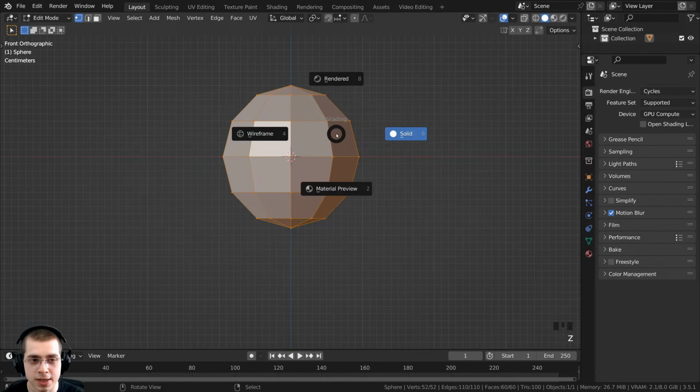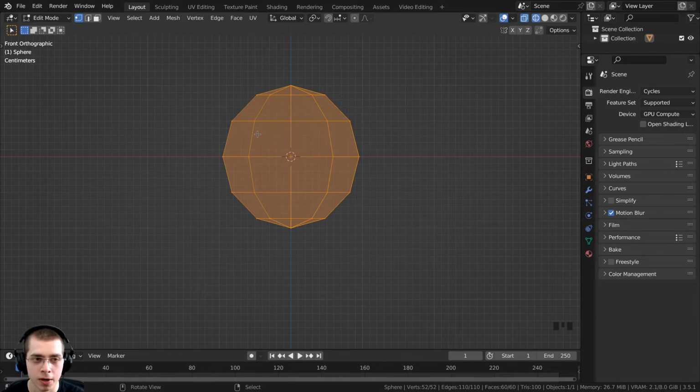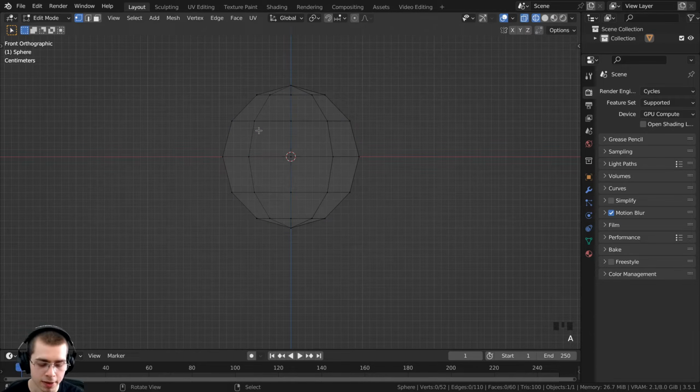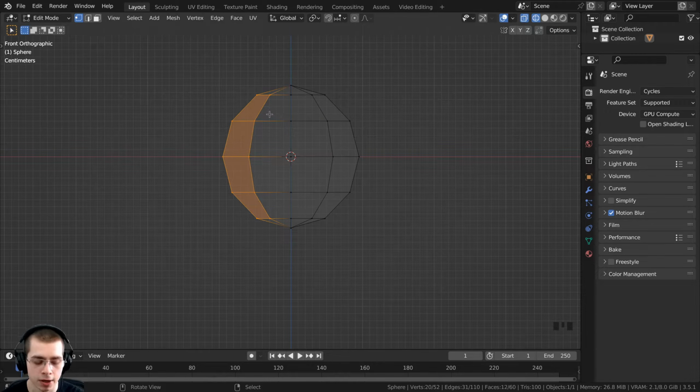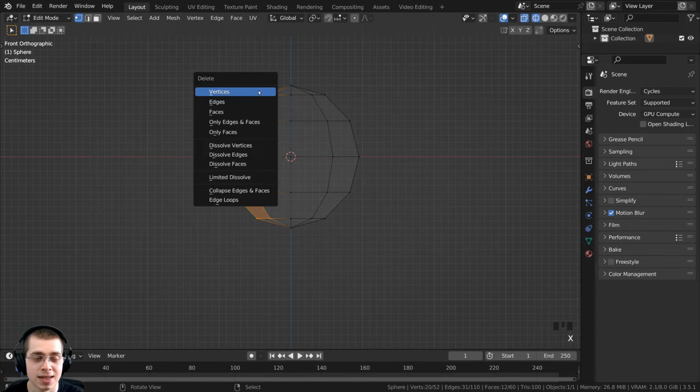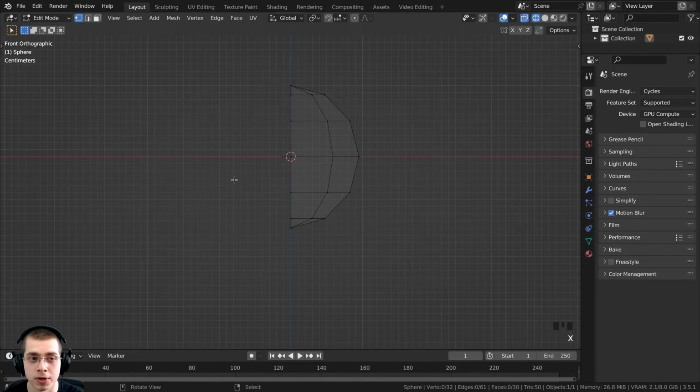I'm going to hold down the Z key, move my mouse into the wireframe, and let go. I'll press the A key to deselect everything. I'm now going to hit the B key for box select, click and drag over this side, and let go to select half of the object. Then I can hit the X key and delete the vertices.